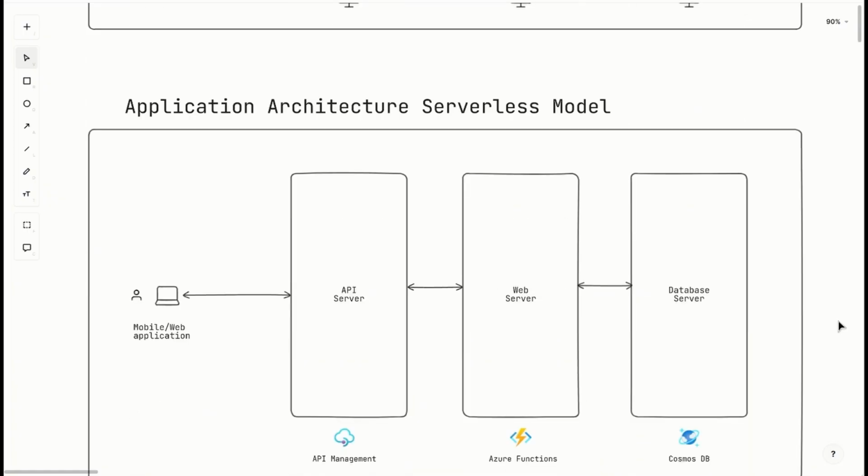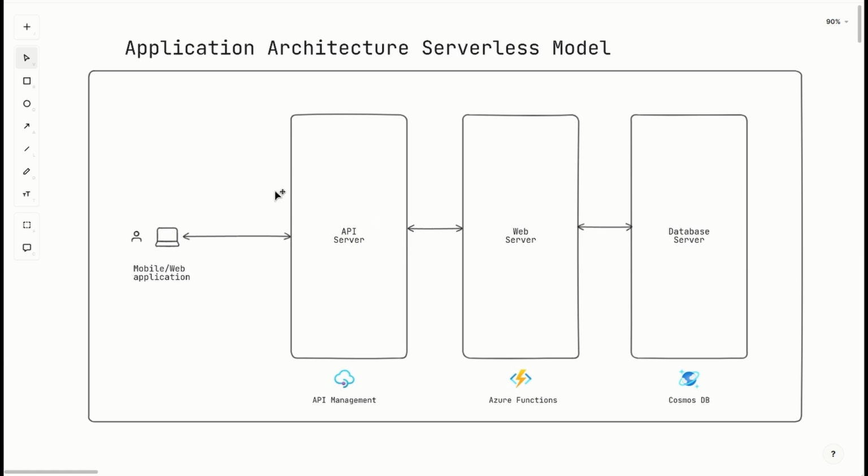If we look into the serverless model, again the same scenario: you will have one API server, the web server, and the database server. But additionally, you do not have to consider the underlying infrastructure. It will automatically scale when the demand increases, and the additional servers will automatically be removed when the demand decreases. You only have to focus on the business logic. You do not have to worry about the underlying infrastructure.